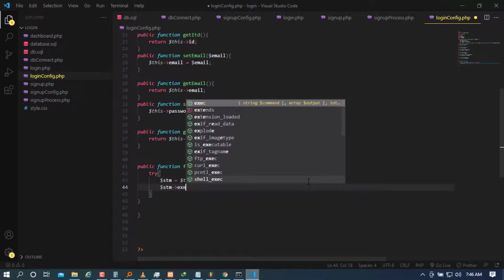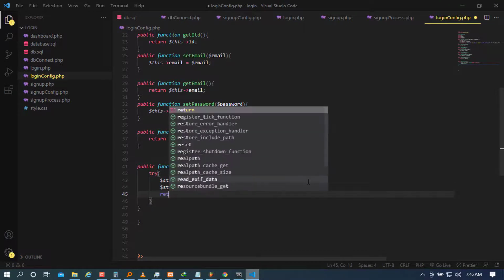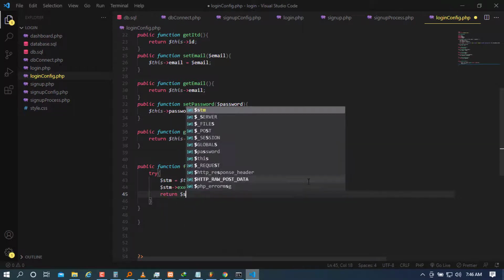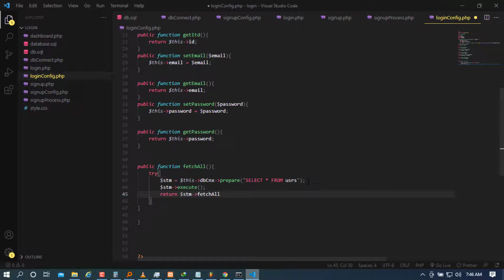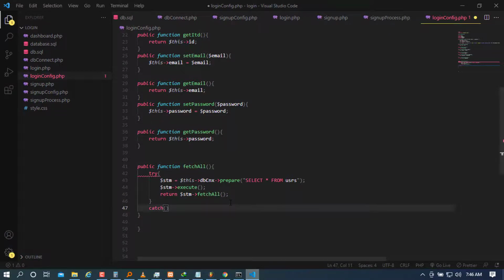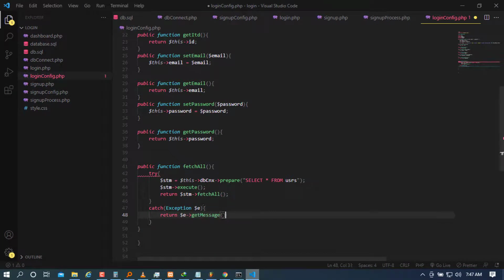We'll have to go ahead and execute, and after executing you can also have the return value to return this stm, and to point to the fetch all method, fetch all, like this. Okay, I hope we are done, and like you use the try, let's try to catch and catch.